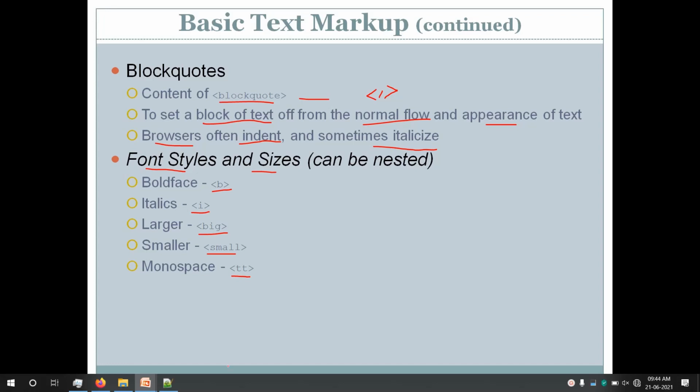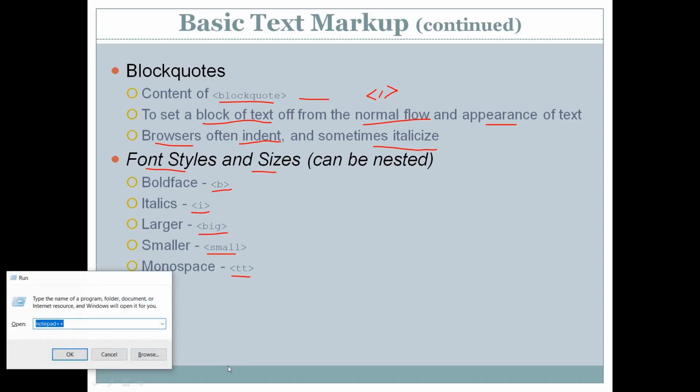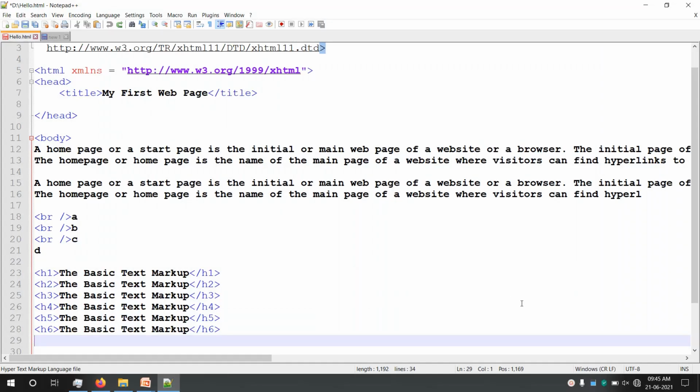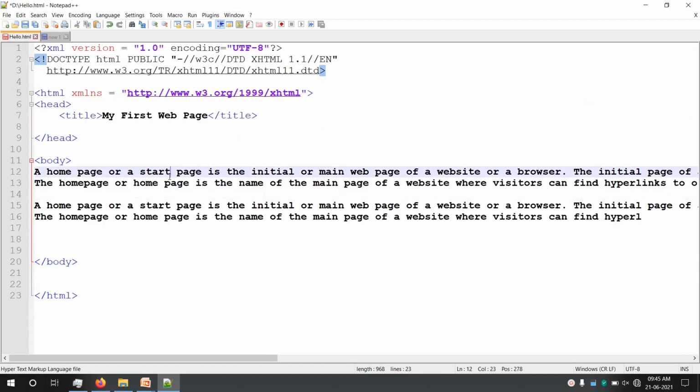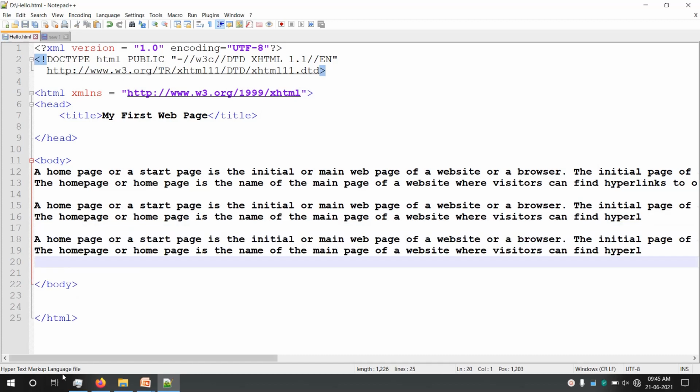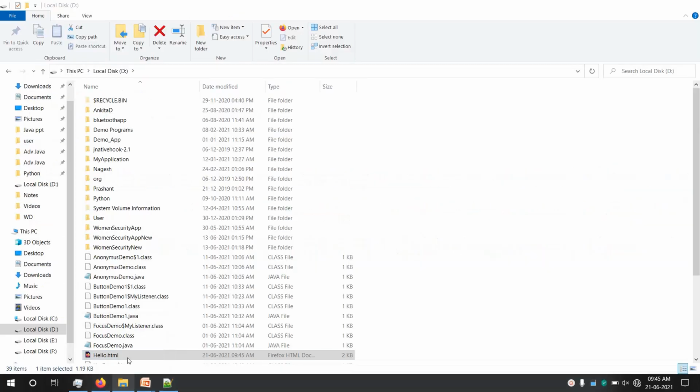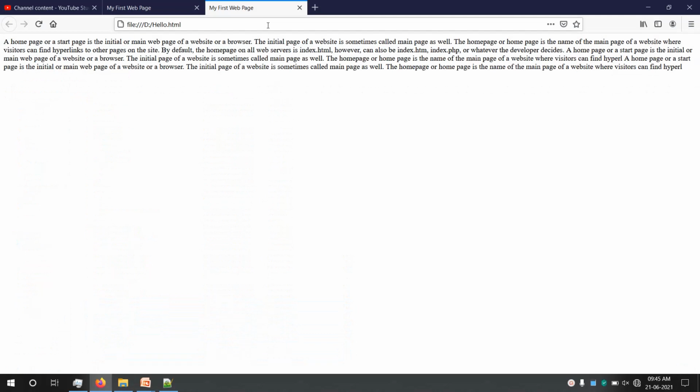Okay, let us open Notepad++. This was our last example in the last session. I'll make a modification in the same example. I'll just remove those headings, and we have some text here. I'll copy and paste the same text one more time. Okay, and let us execute and see the output of this. Okay, this is the output. Some paragraphs of text.